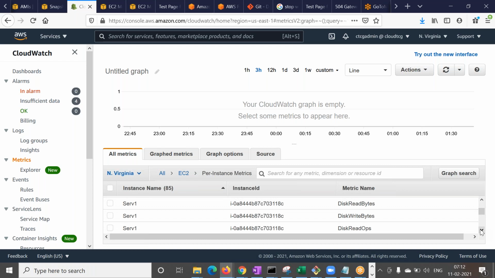It does not mean that you cannot monitor any other statistics, but for that you need to manually do certain things on the instance in order to monitor that.